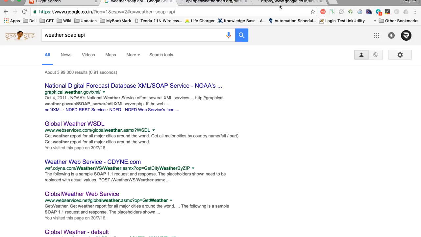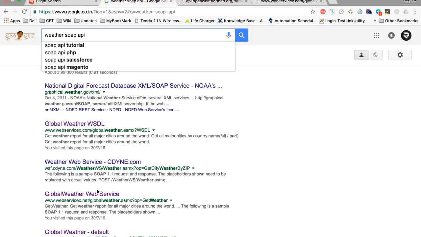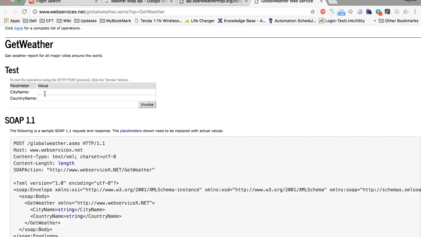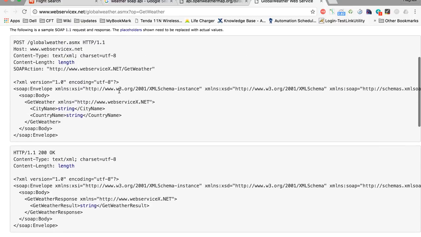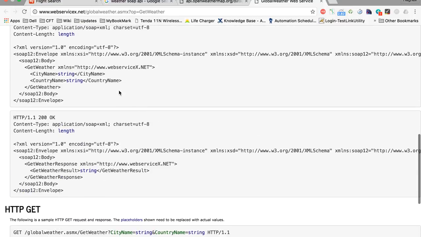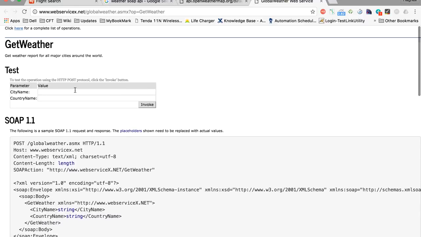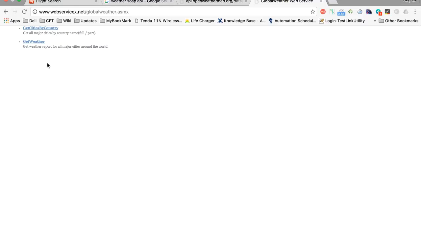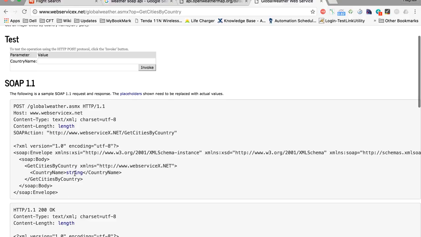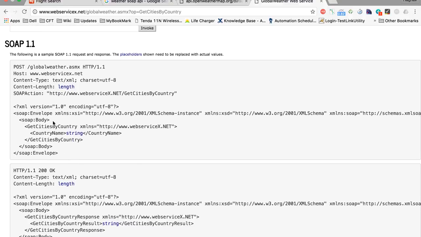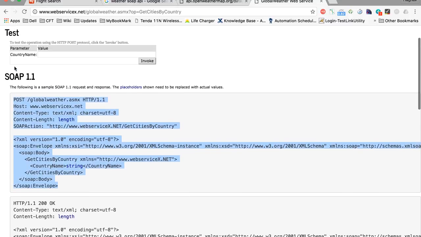Let me go to this Global Weather. Let me go to this one. Yes, they have their SOAP APIs here. They have get cities by country. So let me go to this particular API, get cities by country. So this is an API where we can give the country name and it will fetch all the cities of that country. So let us use this particular API to test.